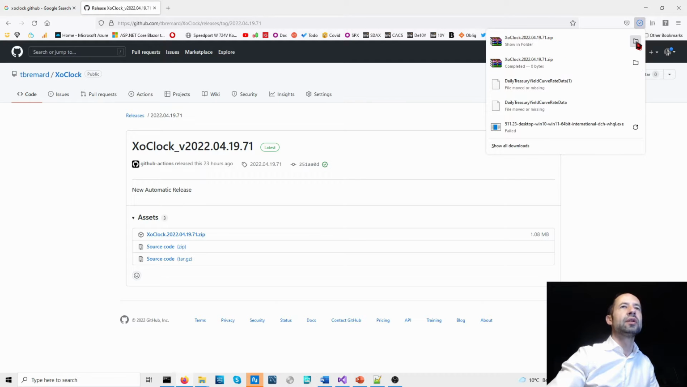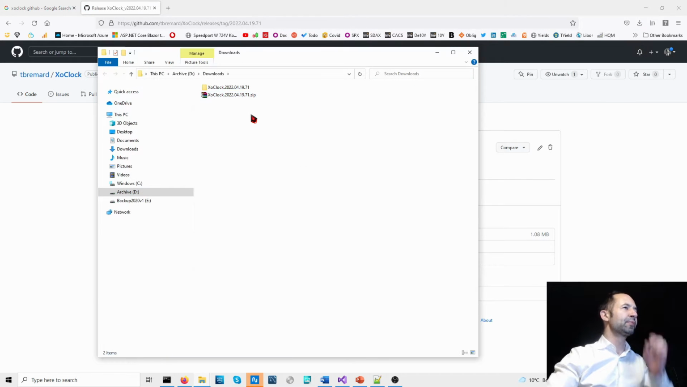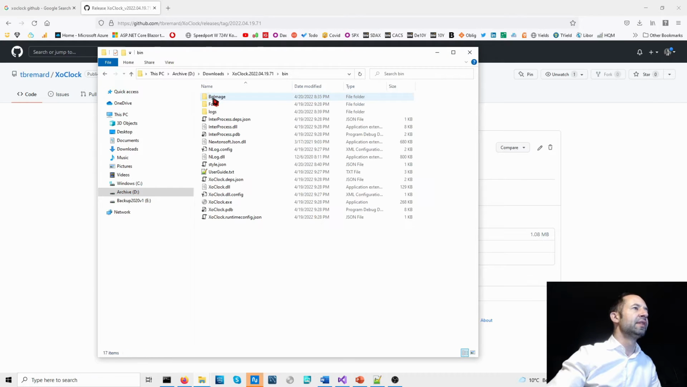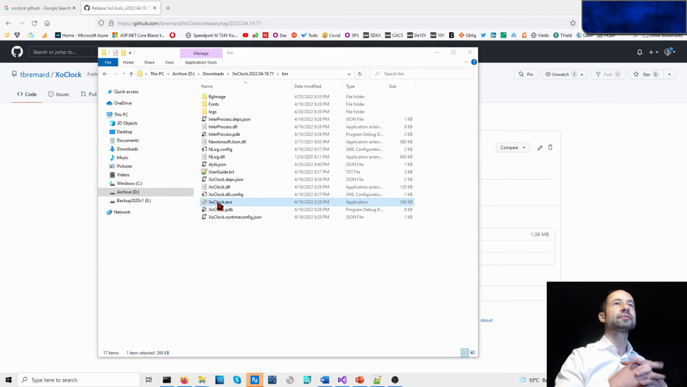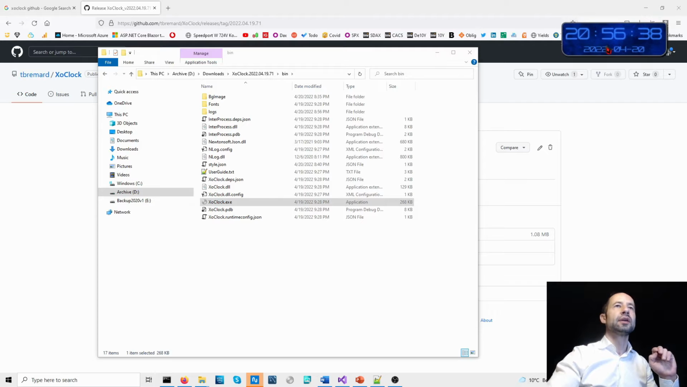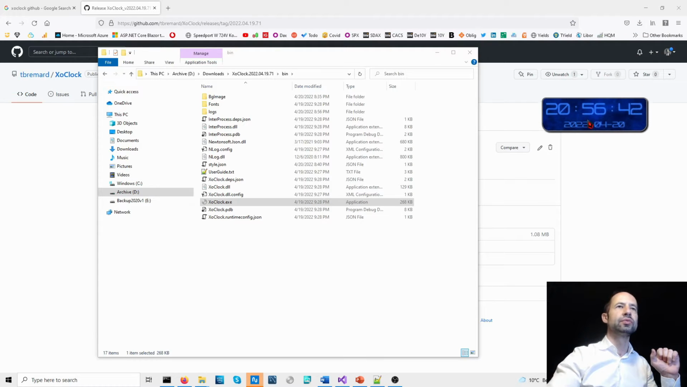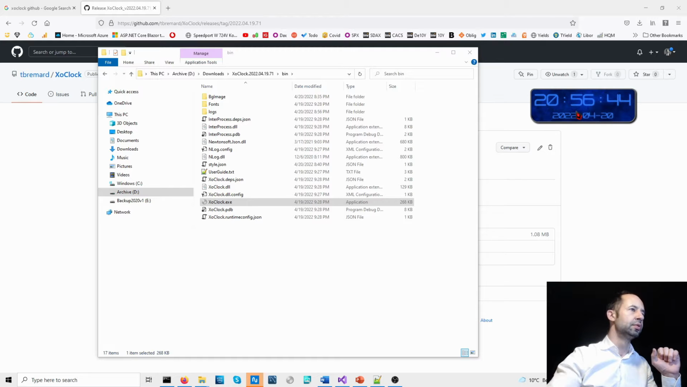I'm going to download, I open the zip file, I extract it. There is a bin folder, and here there is the XoClock binary, which is loading, and now I have a clock. So this was the first thing I wanted to show you, how to install it. And now we are going to make a functionality review.